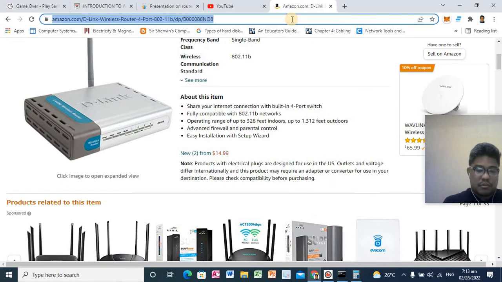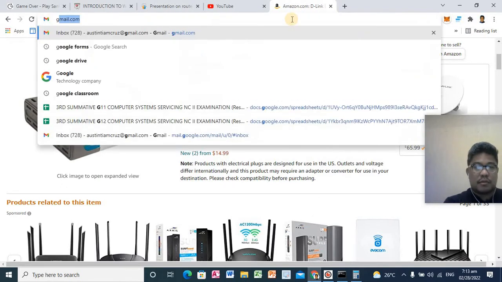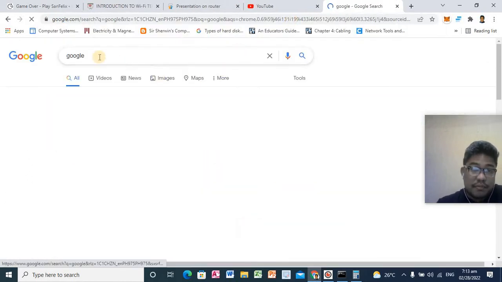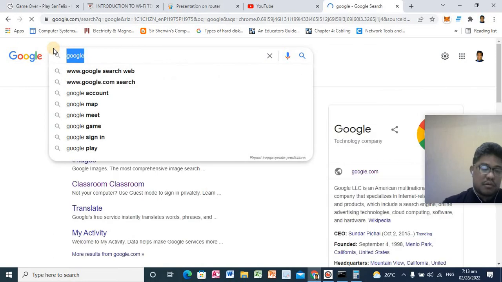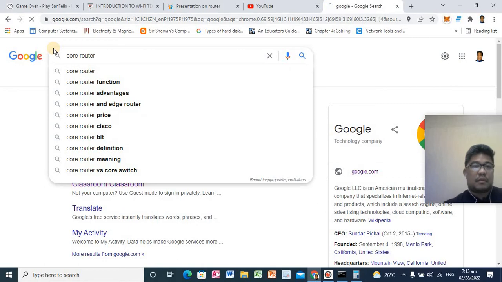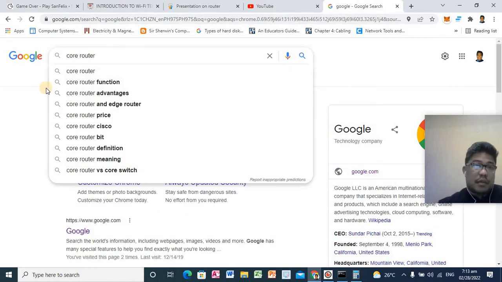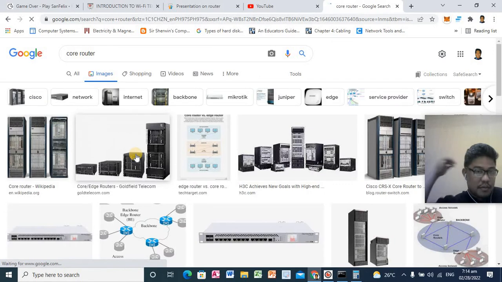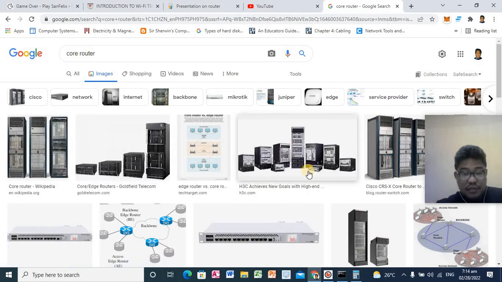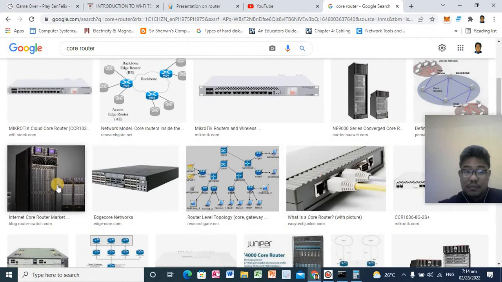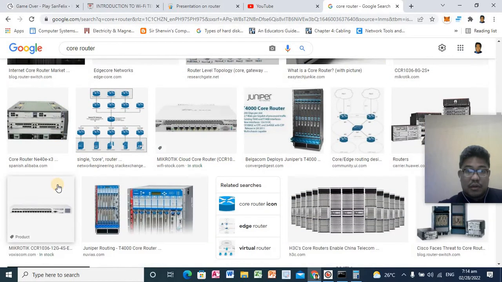Core router. Not familiar. Okay, Google.com. Let's search natin si core router. Okay, tingnan natin yung itsura niya. Okay, images. Okay, mas malaki siya. Laki. Parang cabinet, parang server na talaga. Yan yung core na router.